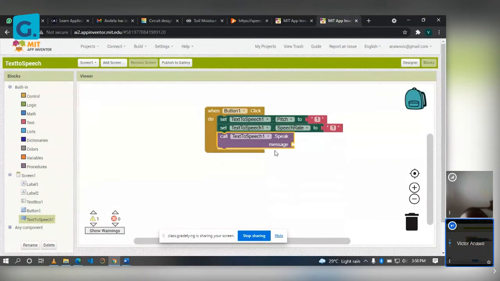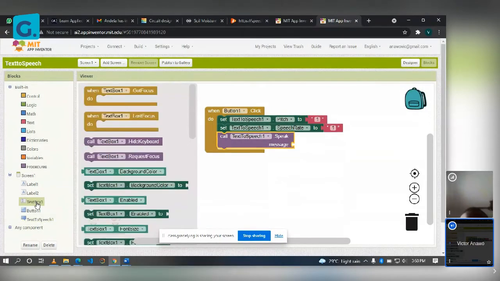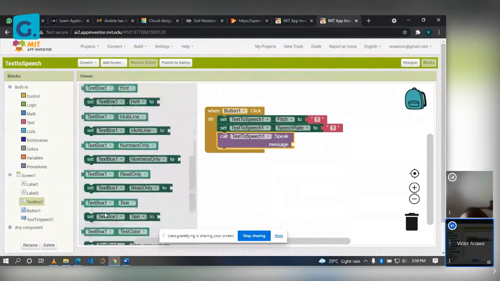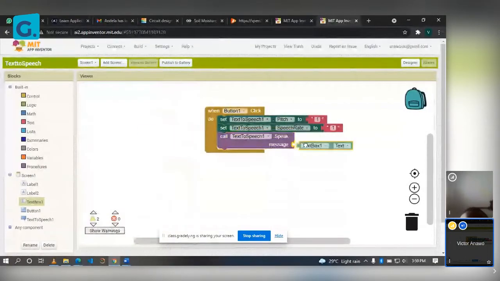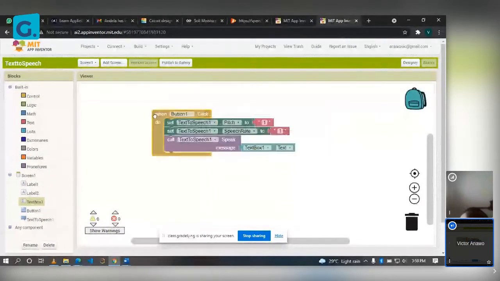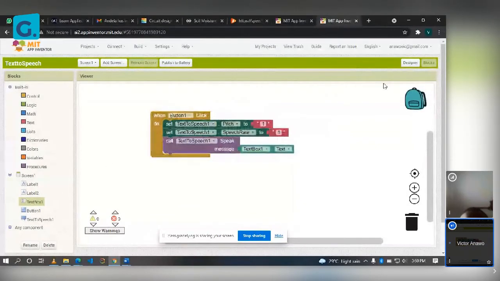And then what message should it speak? That's when we're going to call in the text box. So it's going to pick text box one dot text. Okay, so this is it, text box one dot text. So drag and drop it here. So whatever you wrote there on the text box is going to be read by the app. So basically, this is just a very simple line of code for you to make your text to speech app work. If you click on the designer, your app is already done.